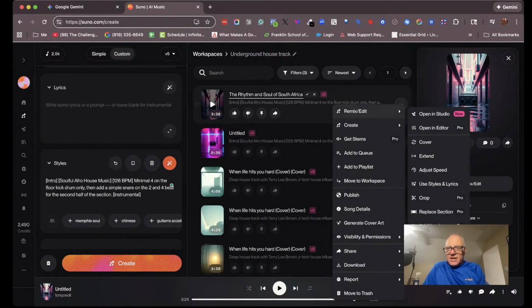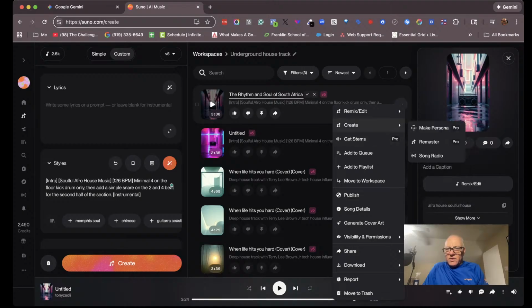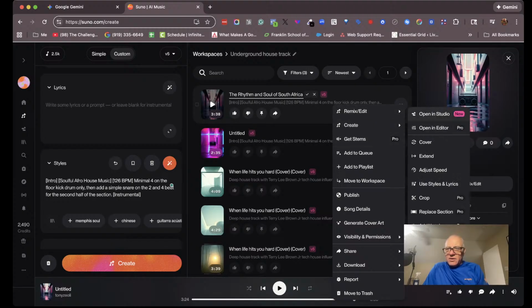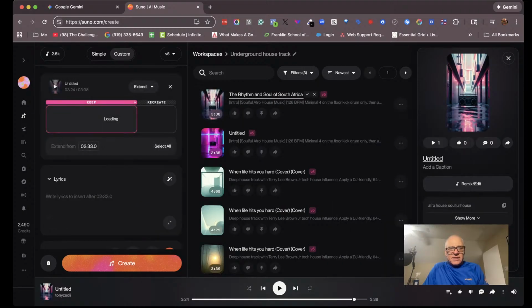So remix edit. So we can have a cover, we can extend, replace section, add a vocal, create, make persona, remaster, get stems, add the cue, add the playlist, publish song details, generate cover art, visibility and permissions, share, download. So right now it looks like we're going to extend this. Okay, so let's extend this.